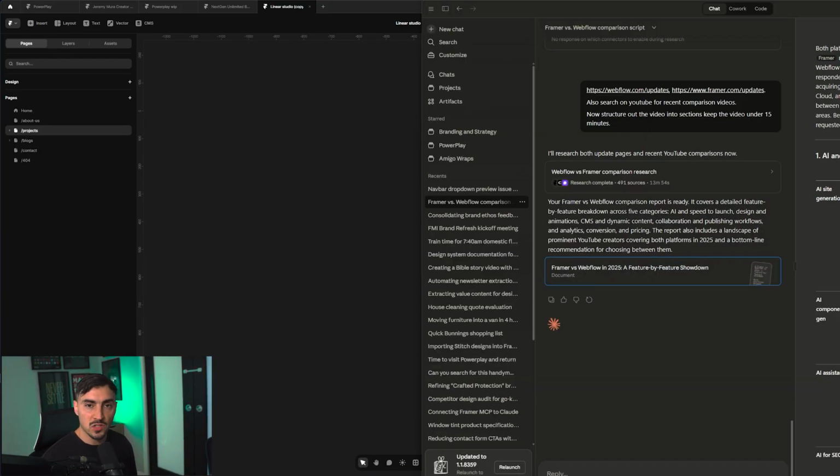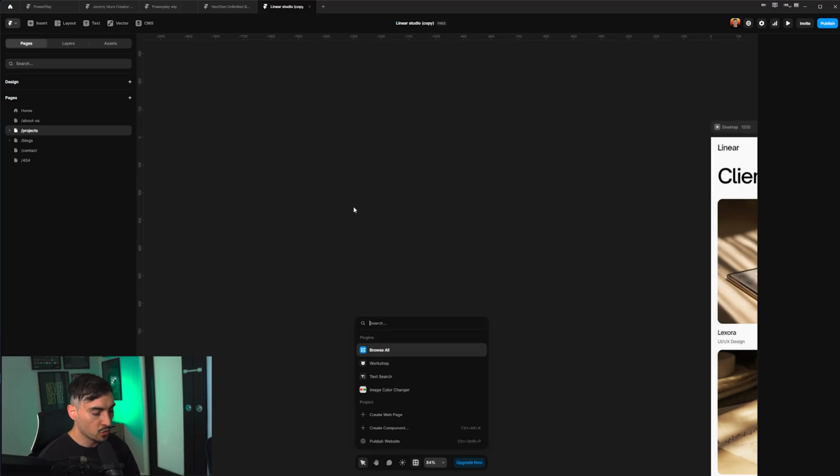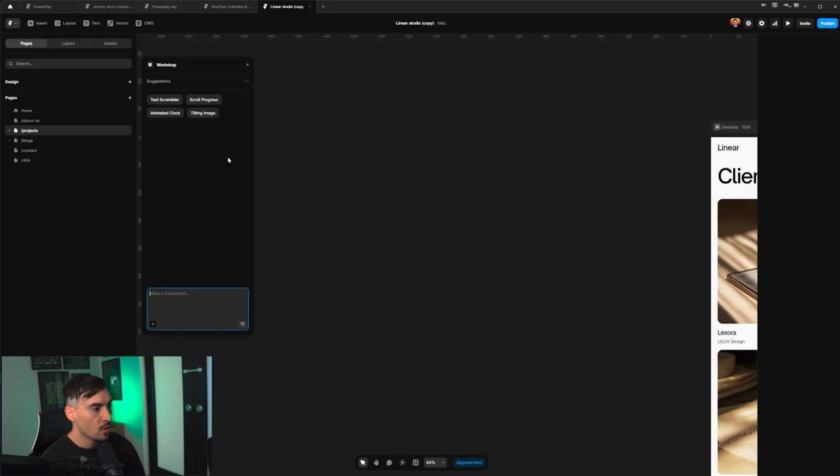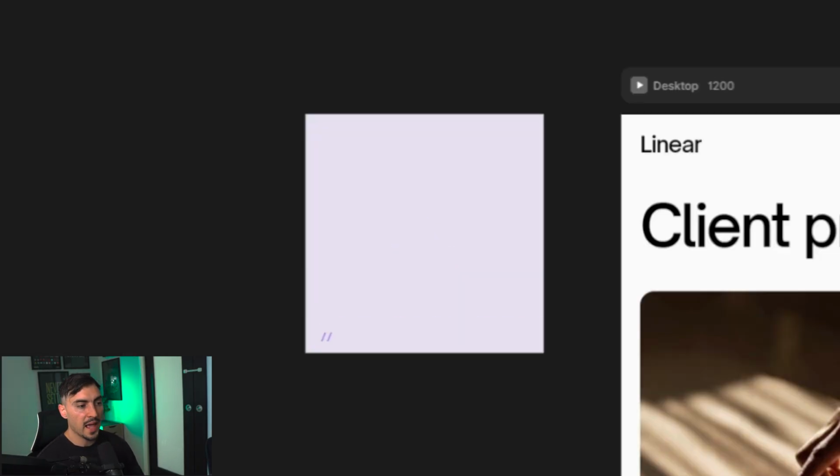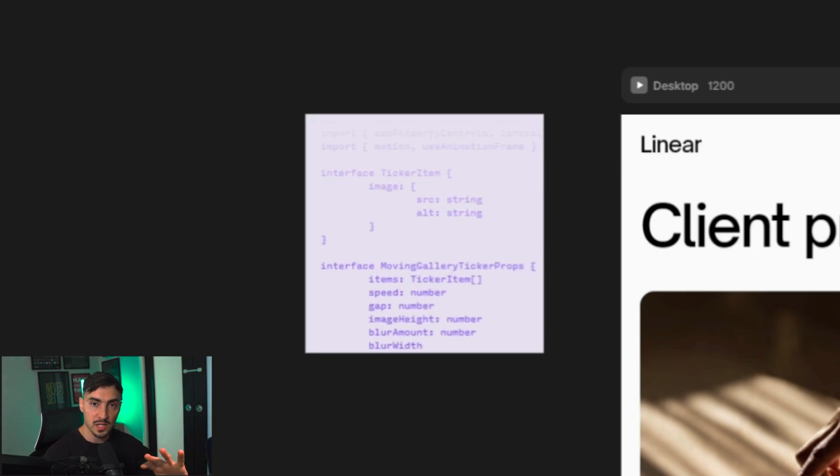One of the other top AI tools is the workshop tool. If I press Control K, type workshop, we can create our own custom components with the use of AI. So let's just say I want a moving gallery ticker with blur. It will go ahead and start to create that component, which I can then put into my website.